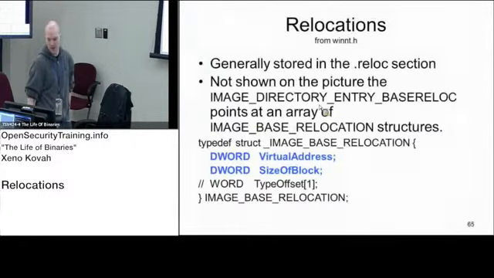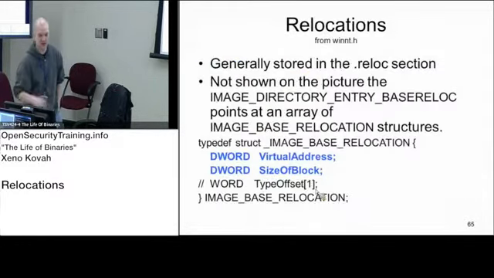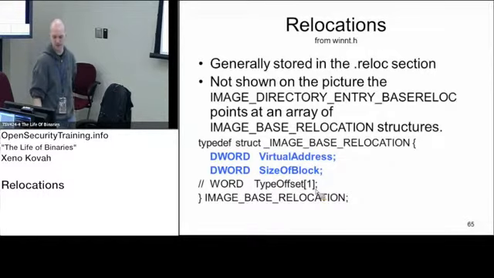So relocations, that base entry reloc, basically points at an array. Points at one of these structures. No, I guess it's an array of these structures. Points at an array of these structures. Image-based relocation, it's got a virtual address, it's got a size, and then this type offset. Oh, wait, that's commented out, so never mind. But there is going to be something immediately after it that's of word size.